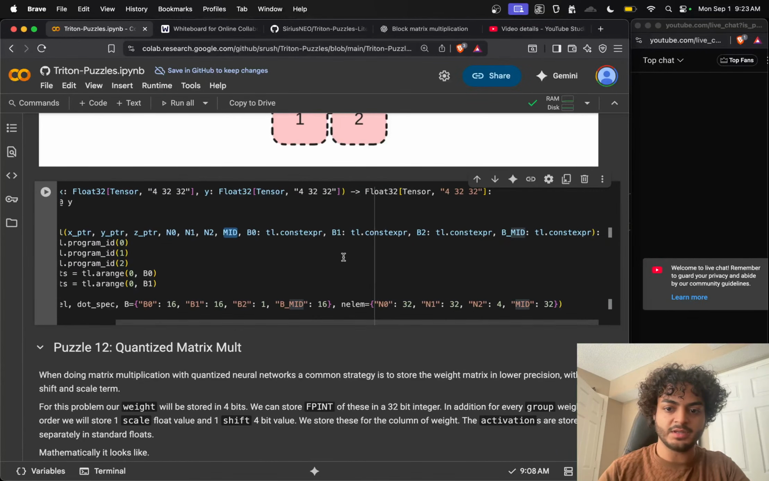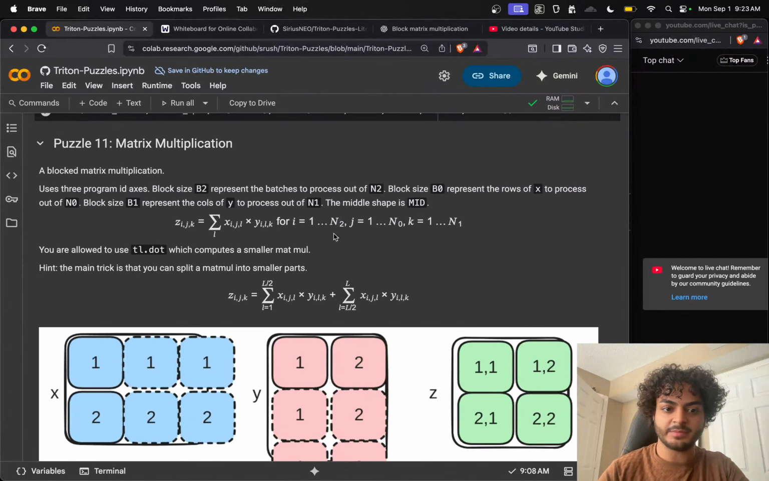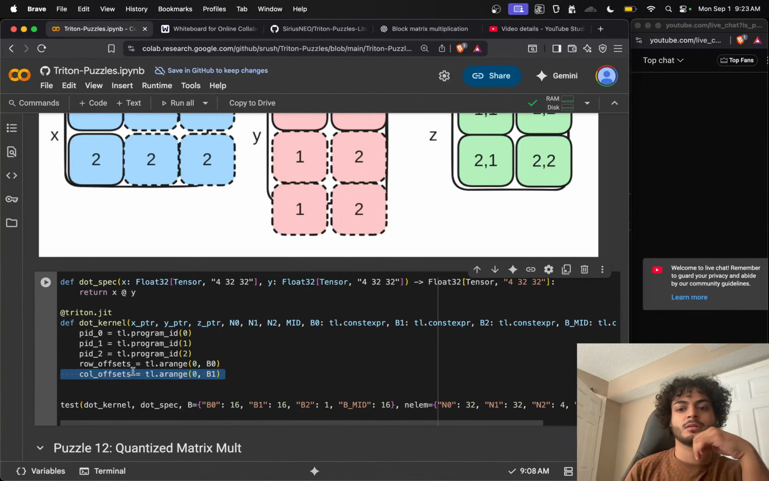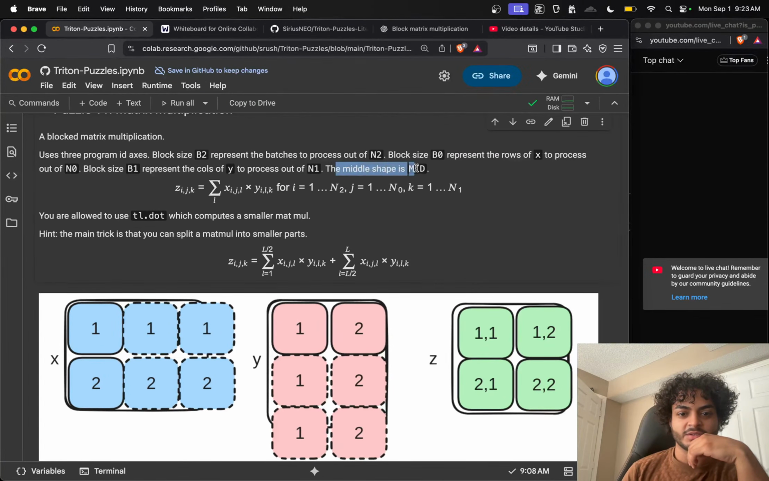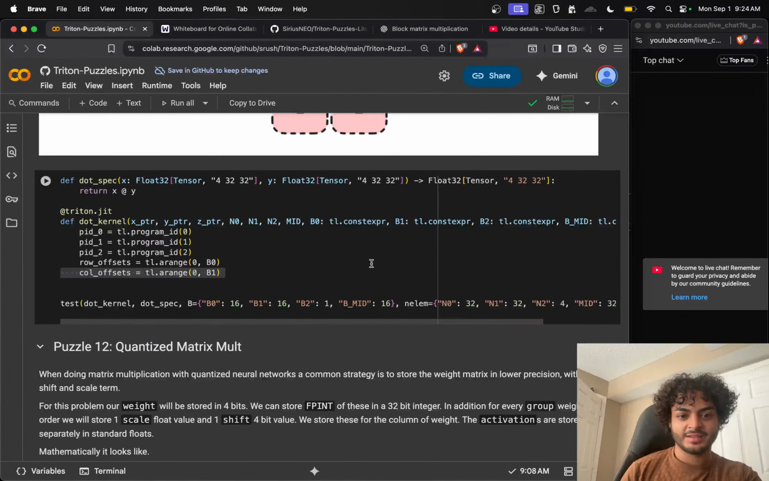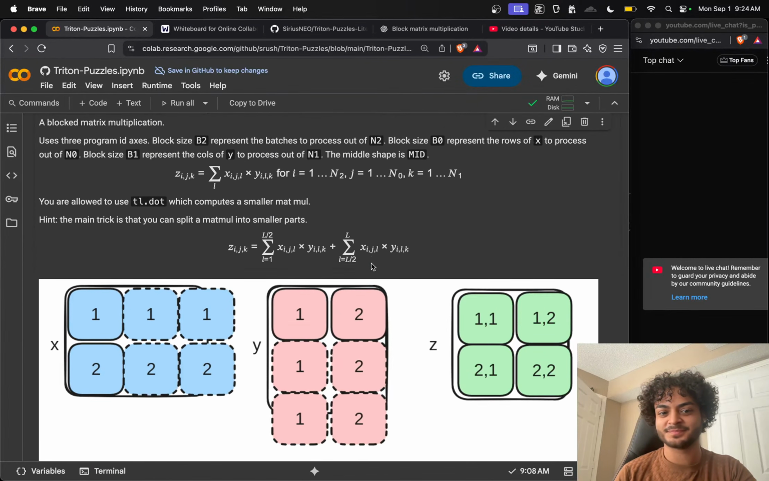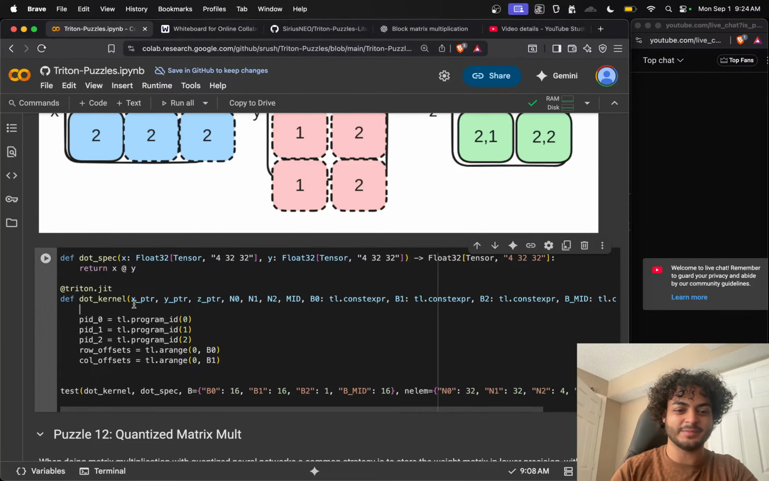See, what is mid and B mid? B mid isn't even mentioned, right? Row offsets, col offsets. The middle shape is mid. Let's just print. Let's print a bunch of these, because I'm not sure I'm seeing it.